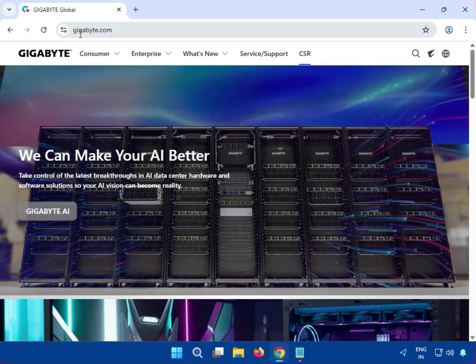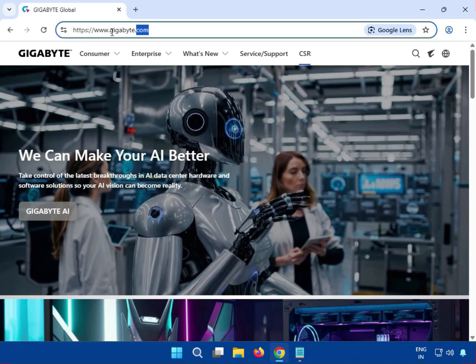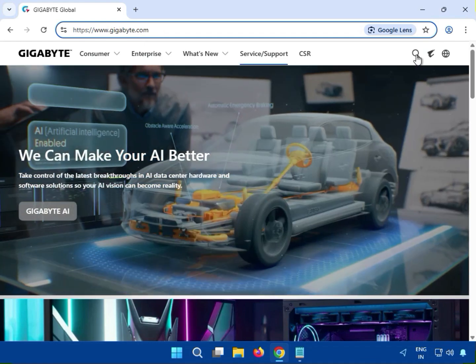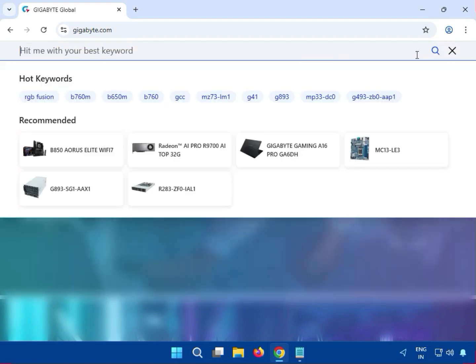So guys, first come to this website gigabyte.com. You can see here this official website. Then here right hand side you can see here search button. You just type your model number, Gigabyte Z890 AERO D. Okay, and then hit enter.